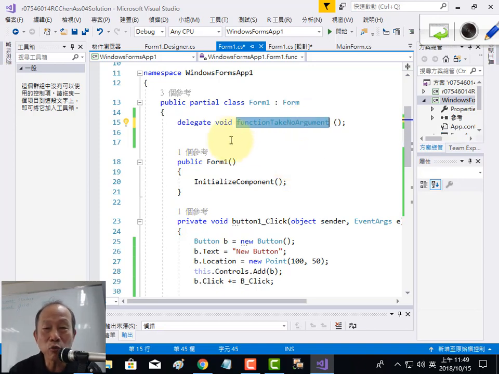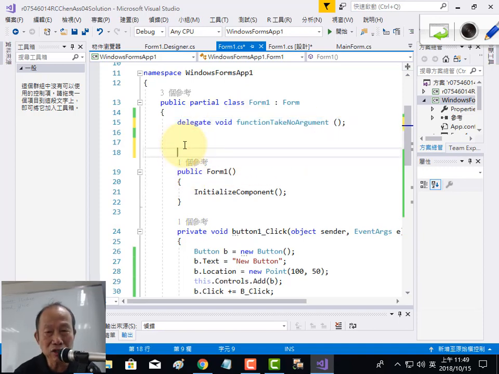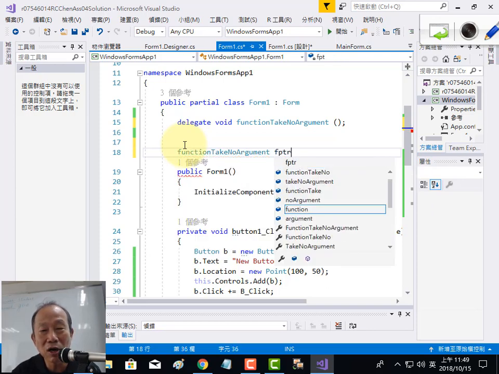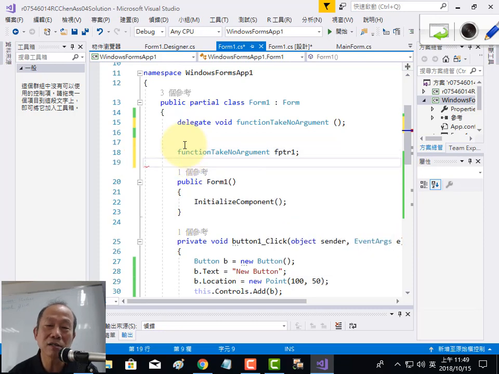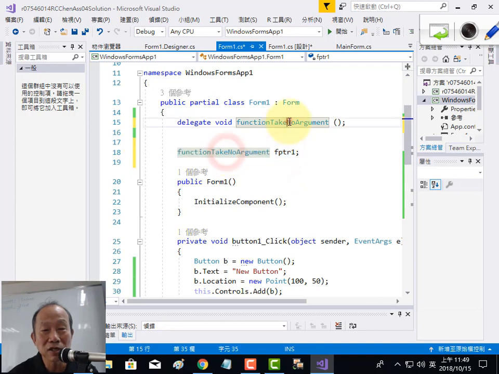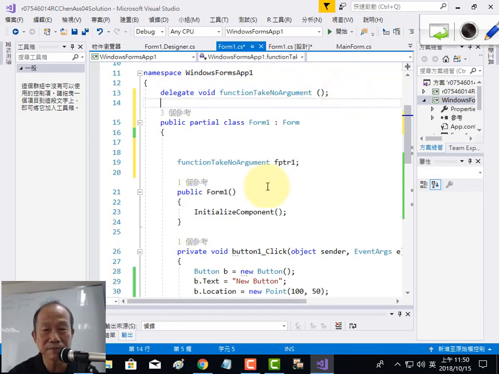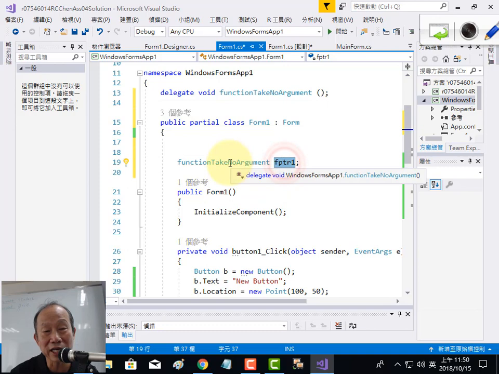Okay. So right now we have a type ready for us to use. Function take no argument. So within our form 1, I will declare a function take no argument, which I call FPTR1. Simple. So I have data called a function pointer. This is a type. You just define a type. You can also move it outside of the class. It will be okay because by default it's internal. So it's a type. We call it a delegate. And we have an object of this delegate.